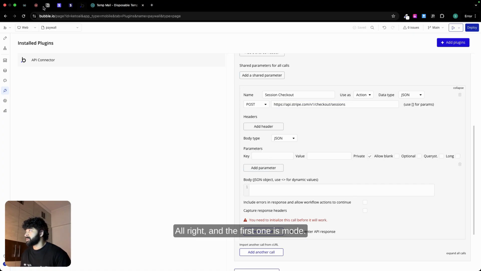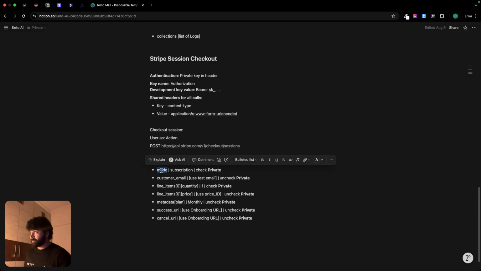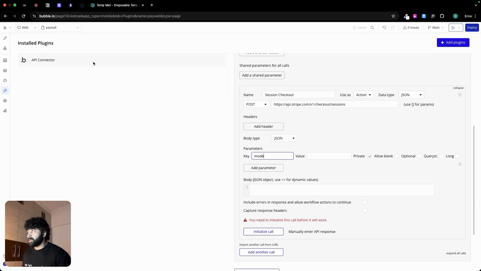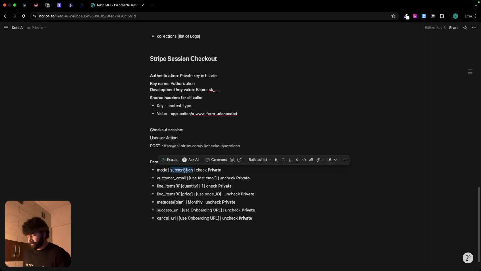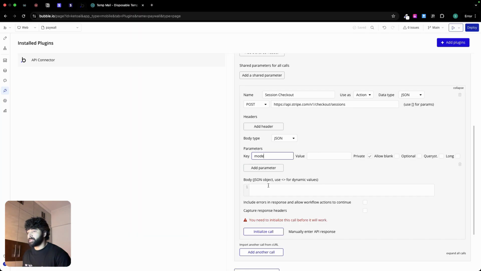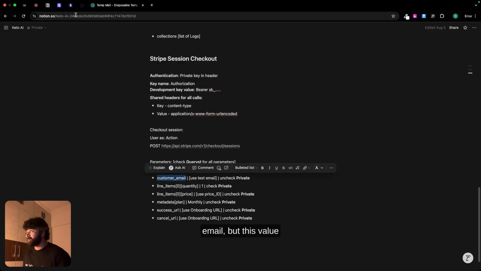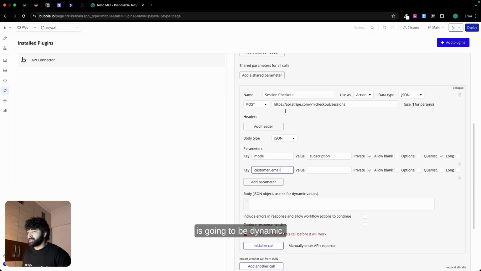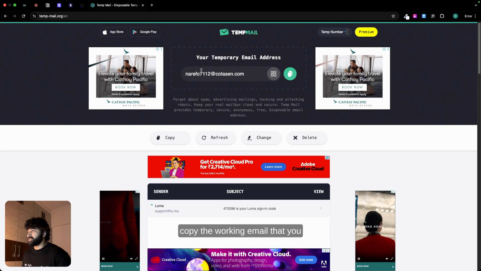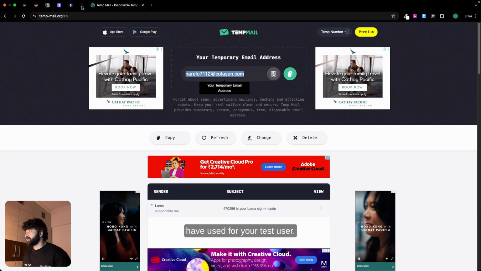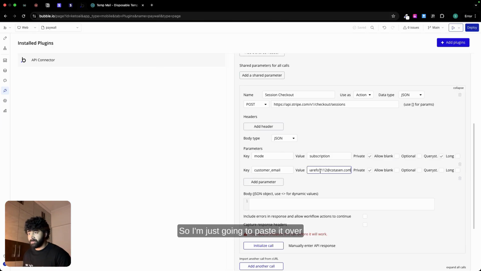All right, and the first one is mode, and I'm just going to copy subscription over here, and we're going to check private as well and check query string. Add the second parameter. Let's quickly do this. This is going to be the customer email, but this value is going to be dynamic. So what I want you to do is just copy the working email that you have used for your test user. So I'm just going to paste it over here, and I'm going to uncheck private because we are going to make this field dynamic based on the current user who is going to be logged in. Check query string as well.